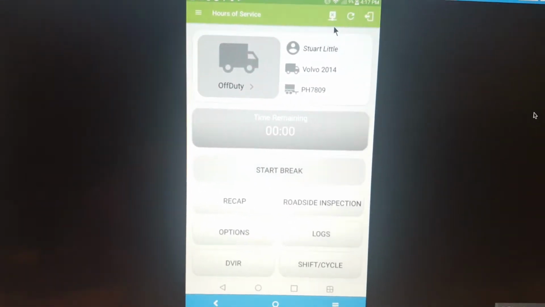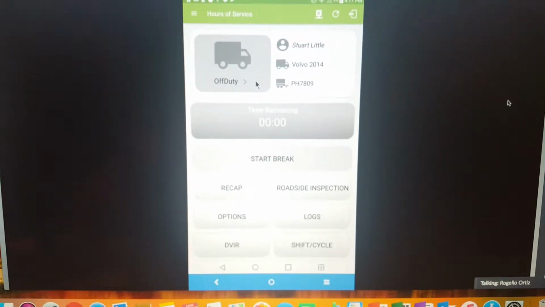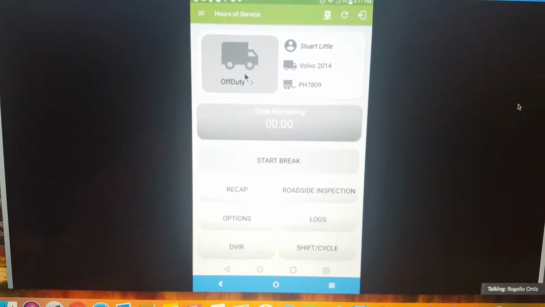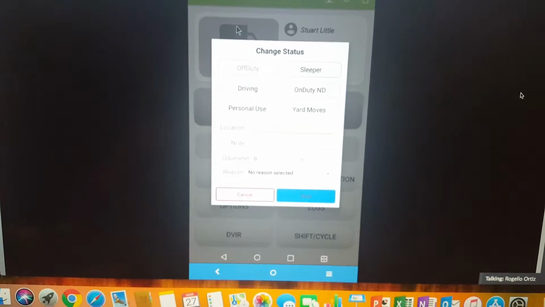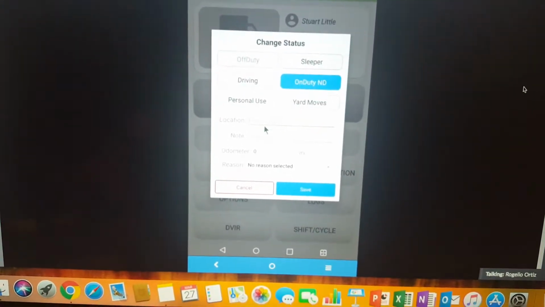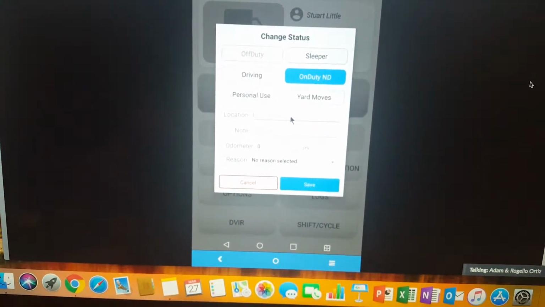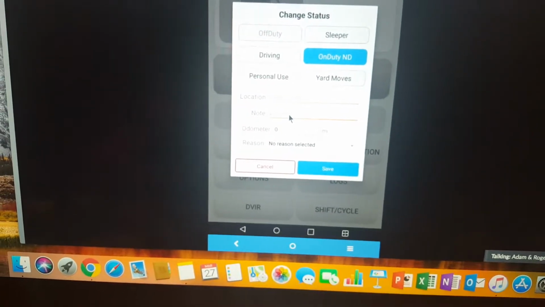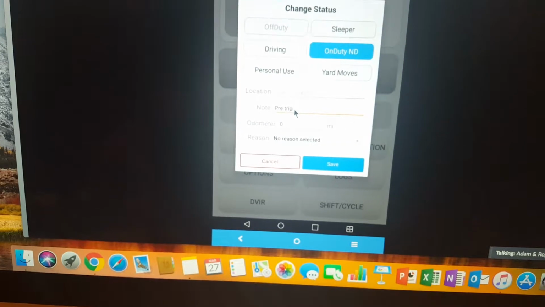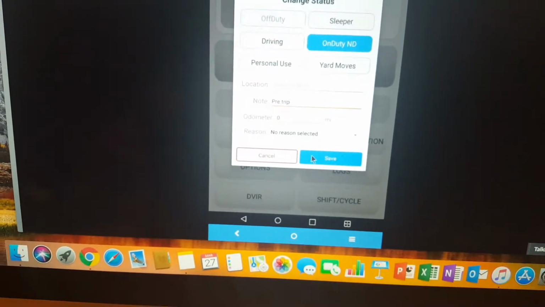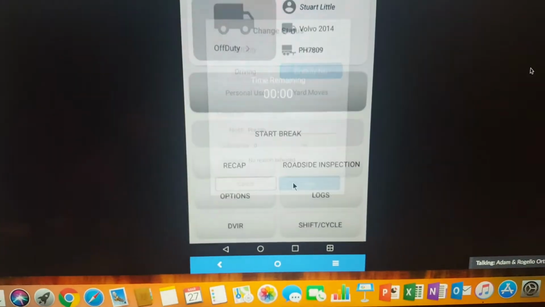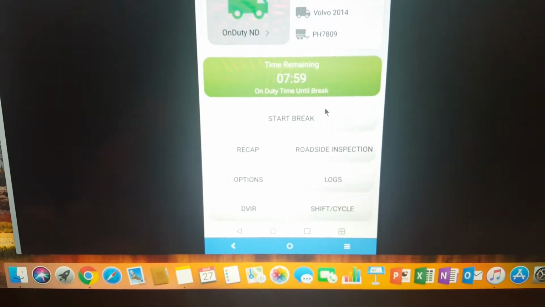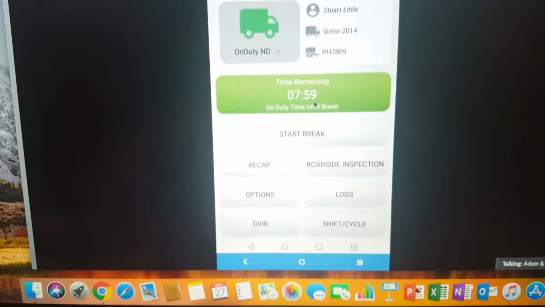So I'm a driver. What I'm going to do is my DVIR. So I'm going to click the truck and put myself on, off duty, not driving. The location will populate automatically. Odometer should populate automatically as well. On notes will be freight trip. And then press save. My countdown clock has started.